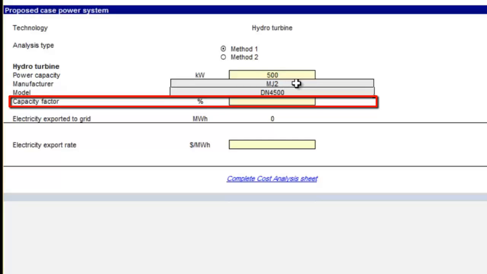The capacity factor represents the ratio of the average power produced by the power plant over a year to its rated power capacity. If Method 2 was selected, the resource assessment and technical analysis would calculate the capacity factor automatically. Typical values for hydro plant capacity factors range from 40 to 95%. For a selected river with a given hydro system design, the higher the design flow, the lower the capacity factor.